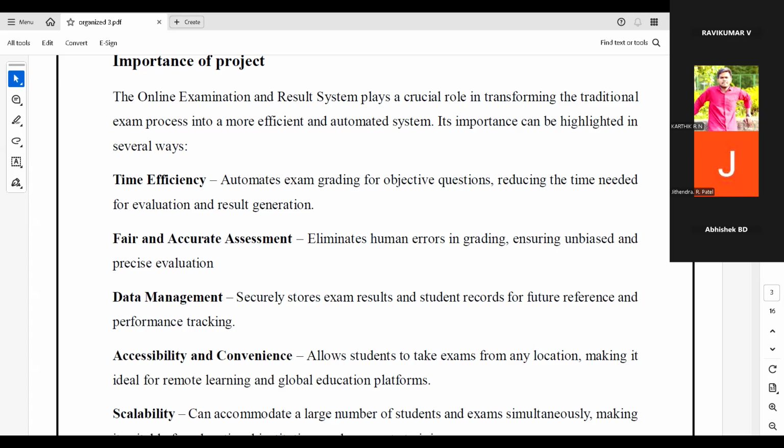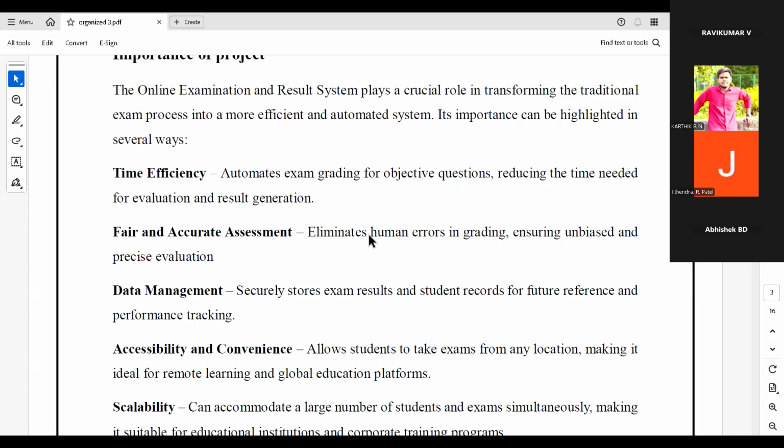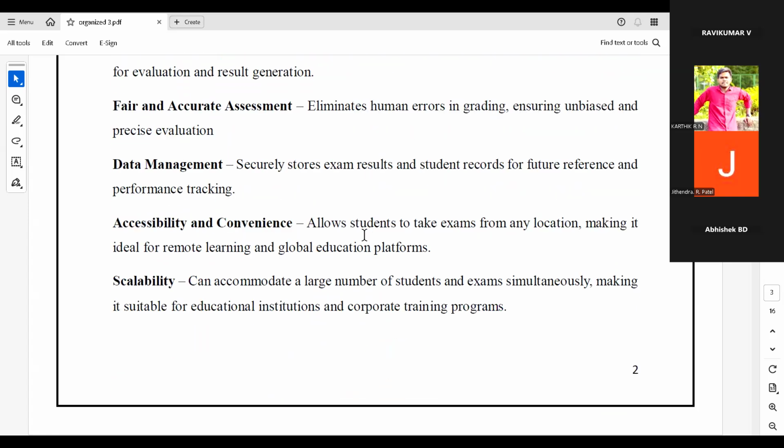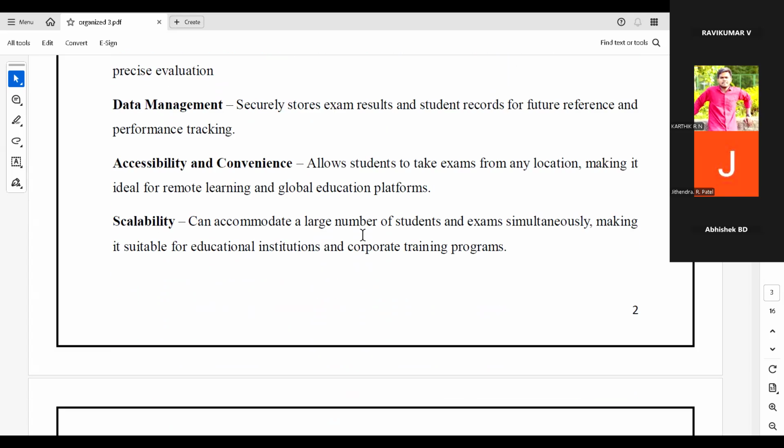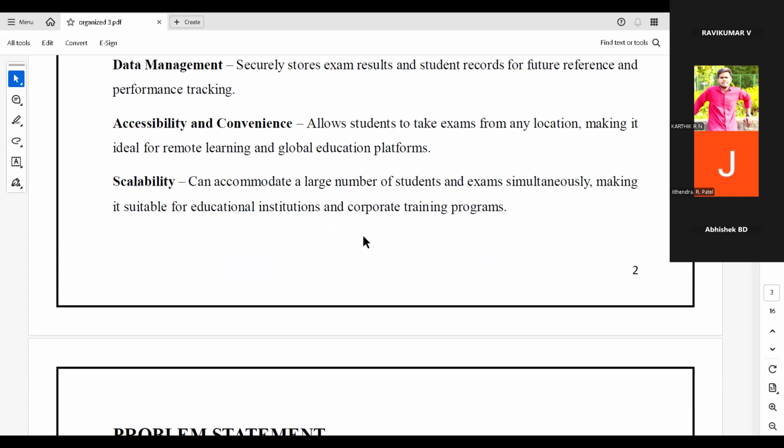Next, coming to accessibility and convenience: allows students to take exams from any location, making it ideal for remote learning and global education platforms, so that students can log in wherever they are and give their objective type examinations. Next, scalability: can accommodate a large number of students and exams simultaneously, making it suitable for educational institutions and corporate training programs. This increases the scalability, as many students can log in and give their objective type examination.